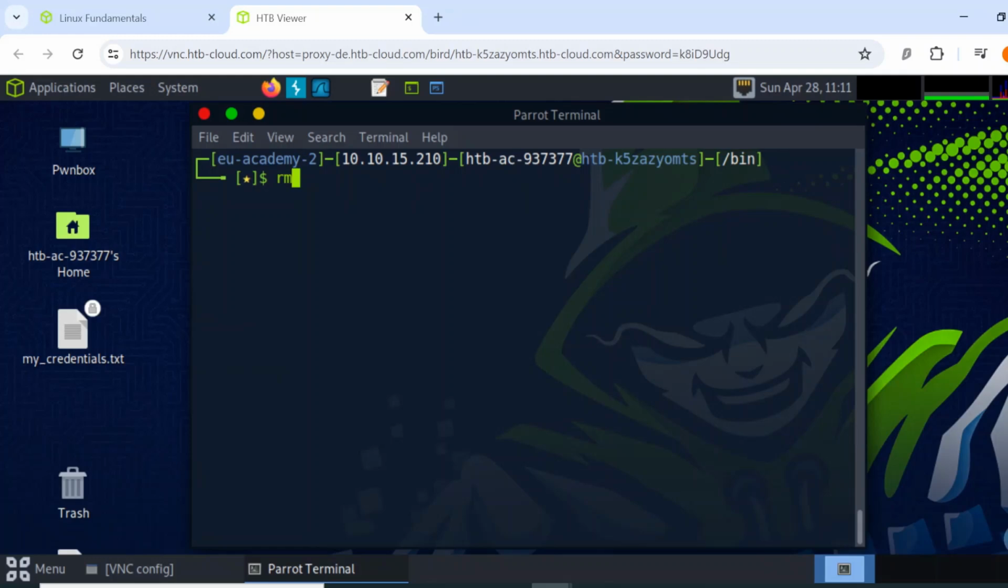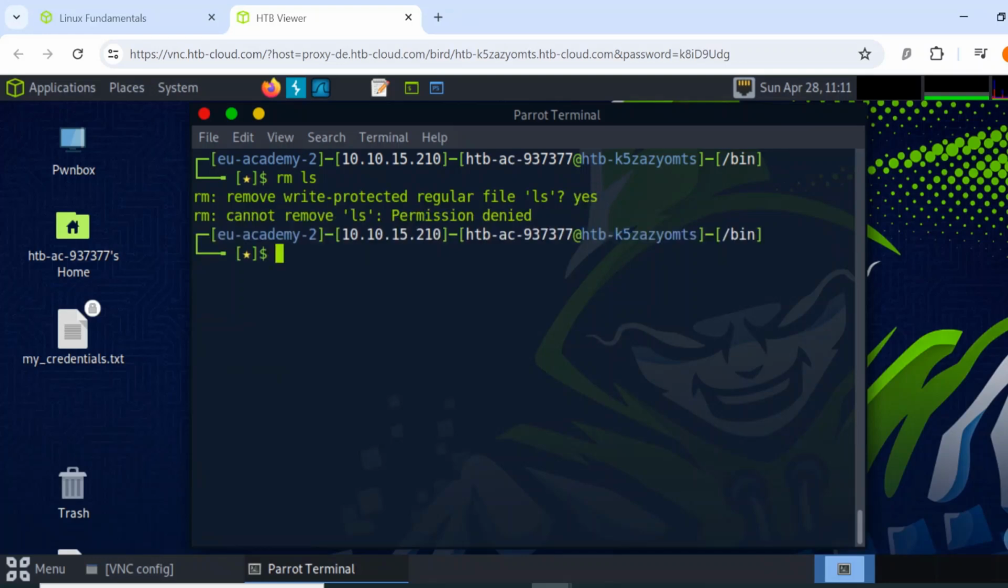So I'll say remove ls, and when you type this, it sometimes says remove protected regular file ls. You can say yes, and after you do this, you see that it's again permission denied, and it's the same thing. So what we'll do is we again need the sudo command to do this. And once you type this, as you can see, it's gone. The ls command doesn't exist anymore.